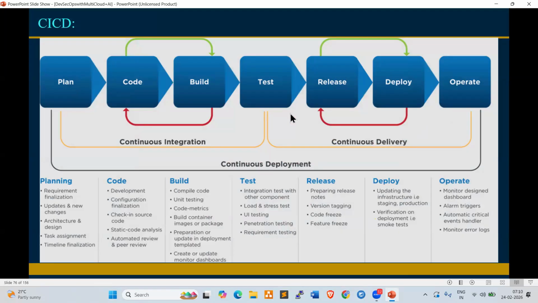In the 7 stages, first of all, plan. Plan is nothing but requirement finalization, requirement gathering, requirement updates. Here, architecture designing, task assignment, timeline finalization, these all come under plan, right? First of all, the client gives the plan, and they set the timeline and prepare the architecture, right?